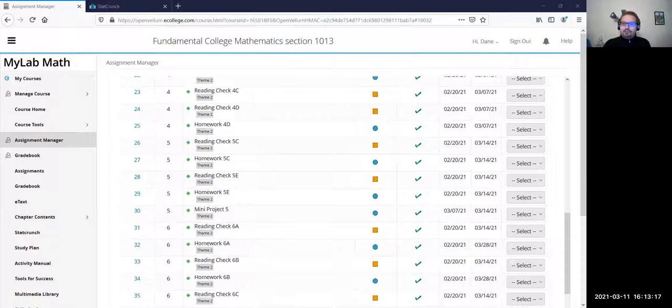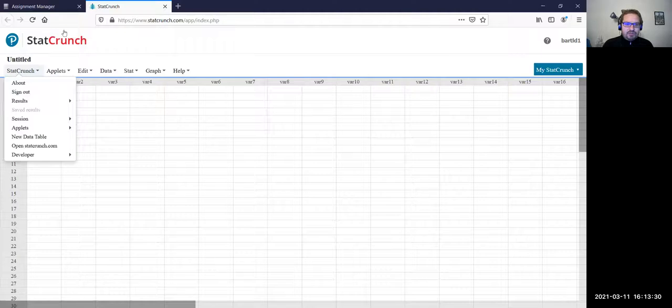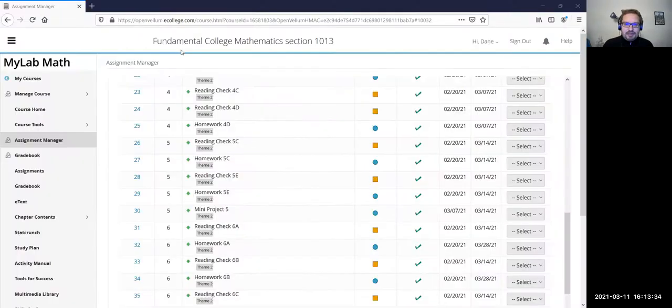And so again, what I would do, this isn't showing Mini Project 5, but it hopefully shows StatCrunch right now. What I would do is open up StatCrunch and put this in its own separate window, and then have the two side by side, which again, I would want to show, but I'm not sure quite how to do that on Zoom.